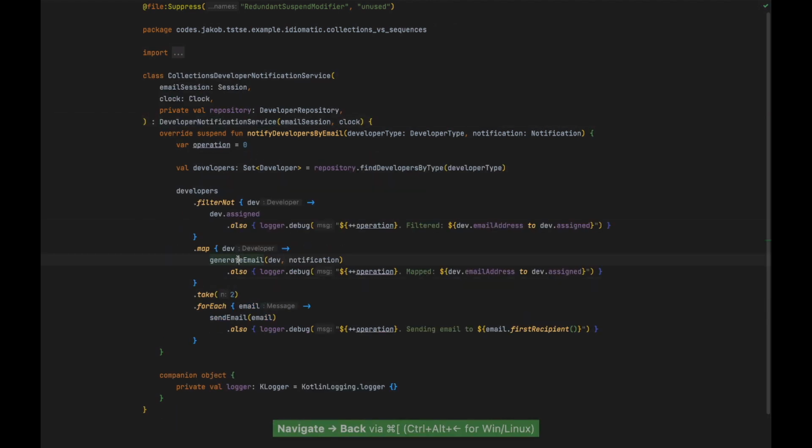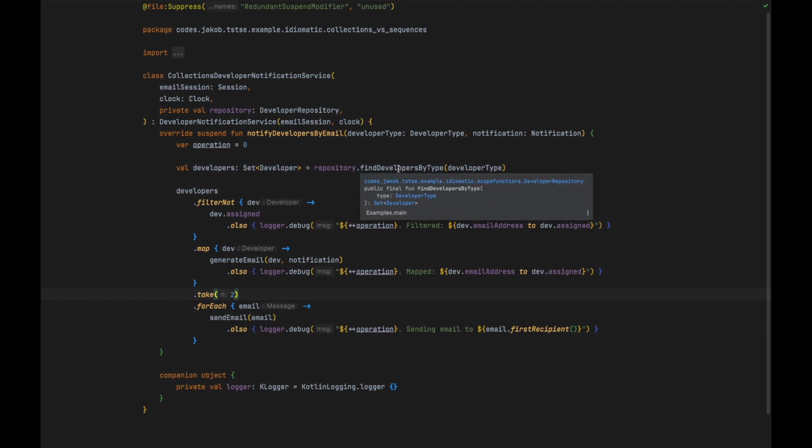So we generate the emails by passing in the developers and a notification. And now, of course, we end up with all these message objects. Now we decided right here, a pretty arbitrary decision, but we'll refactor it in a moment, that we only take the first two. The idea here really is that we want to make sure that at least two of the developers are notified, so that if one doesn't see the email or whatever, at least there's one fallback person that hopefully does see it.